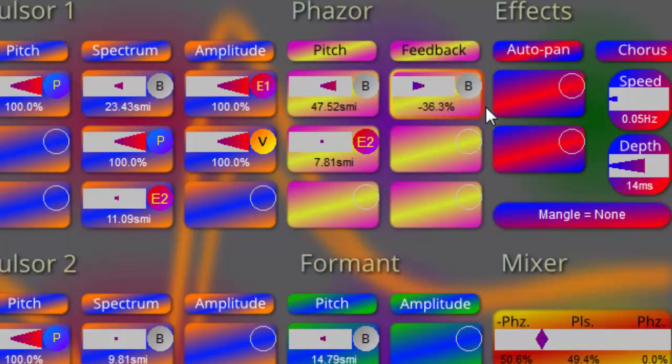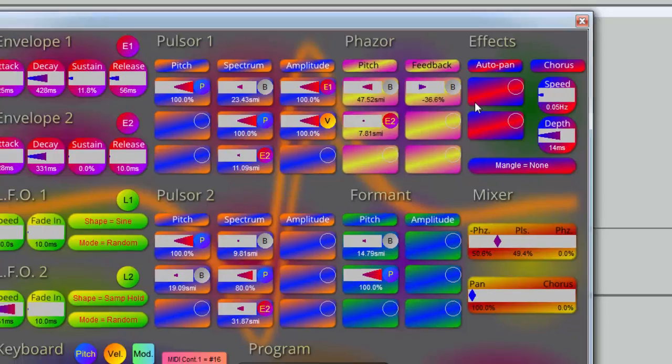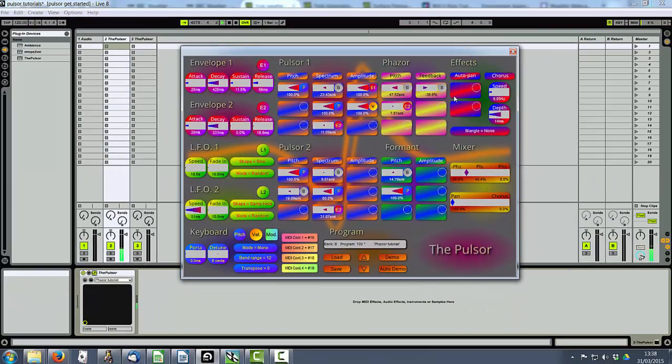The amount that the Phazor pitch changes with note pitch can also be set to an intermediate value. This gives a sound that varies unpredictably with the note pitch, as in the haunted sound that started this tutorial.